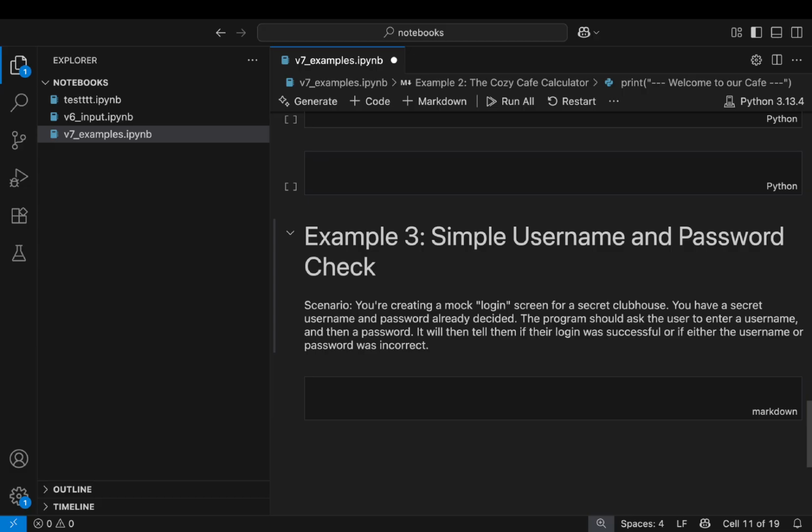Simple username and password check. You're creating a mock login screen for a secret clubhouse. You have a secret username and password already decided. So basically you have already two variables, password and username. You can just give some random values for them. And the program should ask the user to enter a username and then a password.